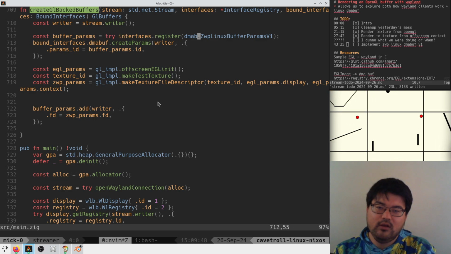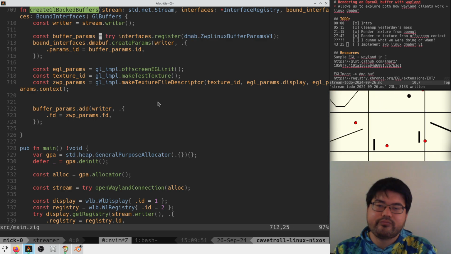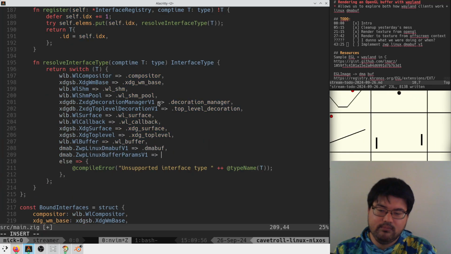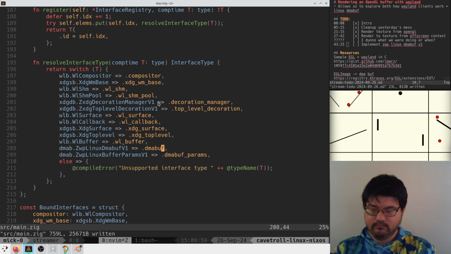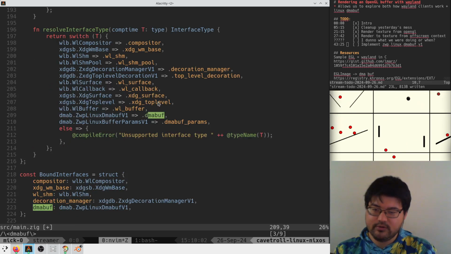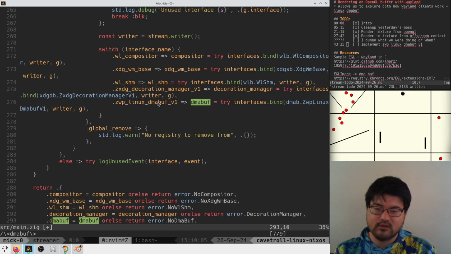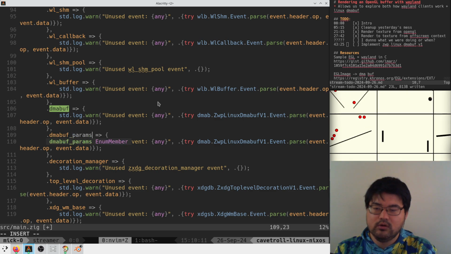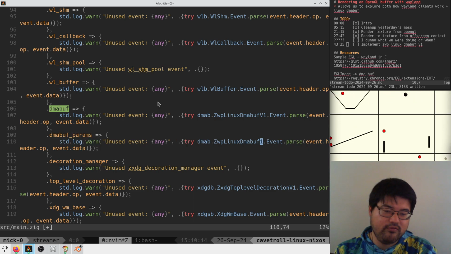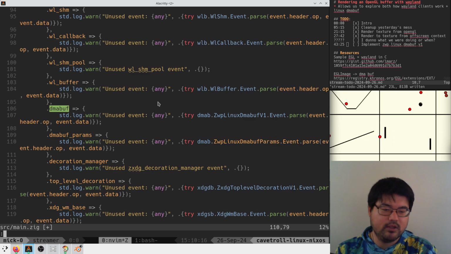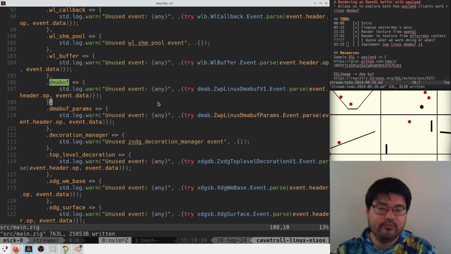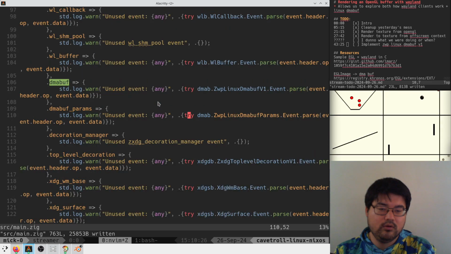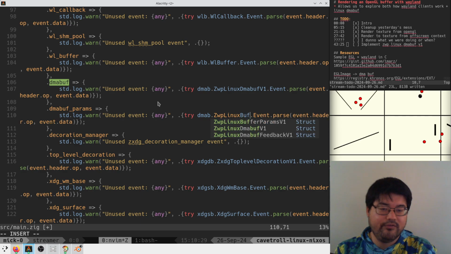So we need to take this guy, and when we register him, he's got to have a runtime type associated with him. So we'll quickly run through all of the places where this thing is used. There's one more here. And the parser now comes from DMA buf params or something. What was it? It's a Linux buffer params v1. There we go.